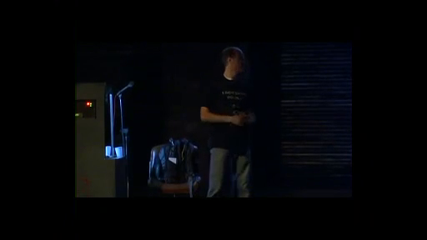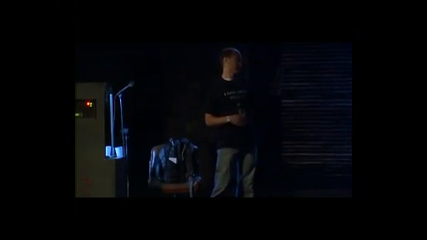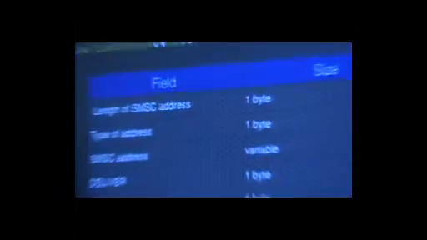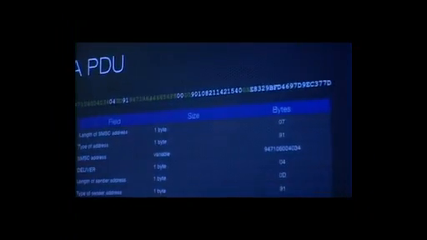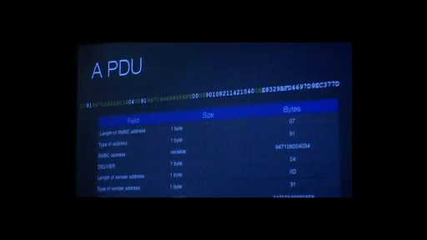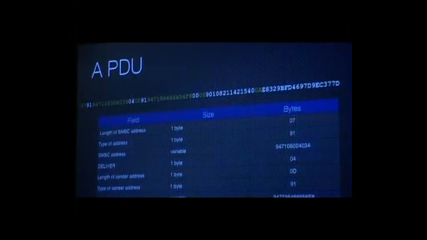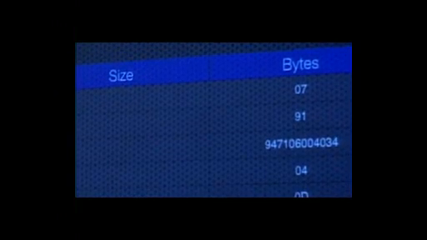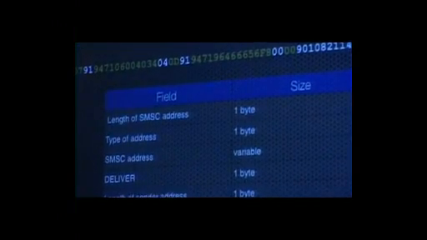So you get the size of the SMSC, so 7 bytes. You get the type 1, which I think is international number, and then you get the actual address, the phone number. It's encoded in some way. And then you get a byte that basically tells it that this is a message that's coming to the phone as opposed to leaving the phone. And then you get whoever sent the phone the SMS, their data, so length, type, value.